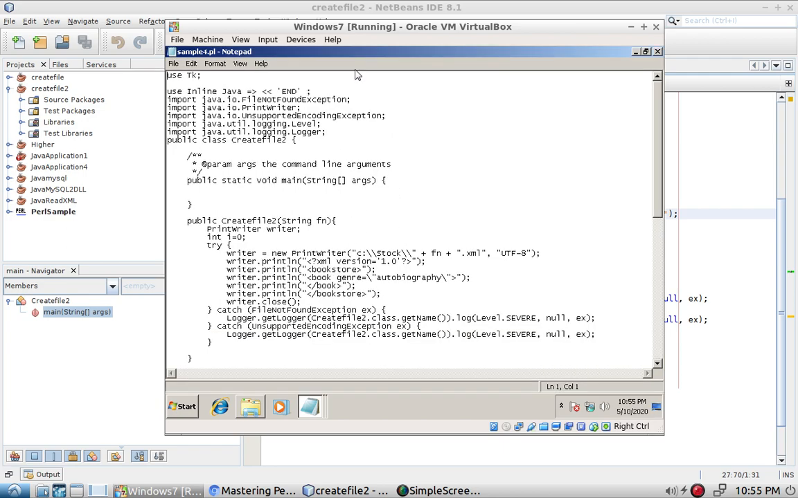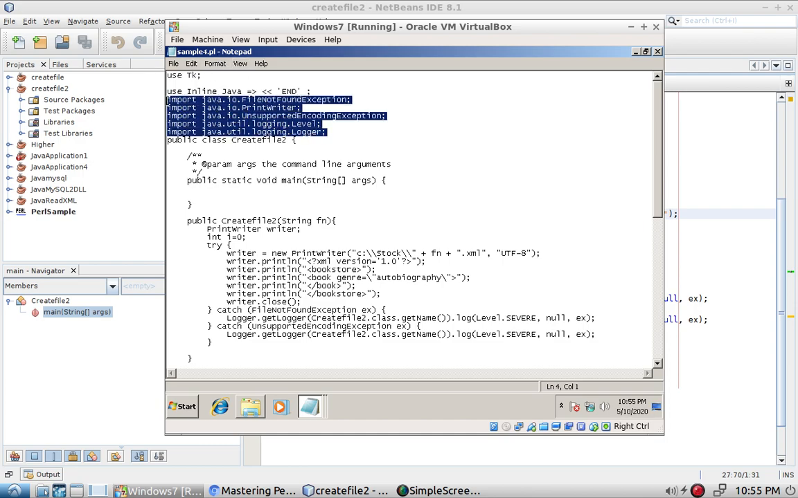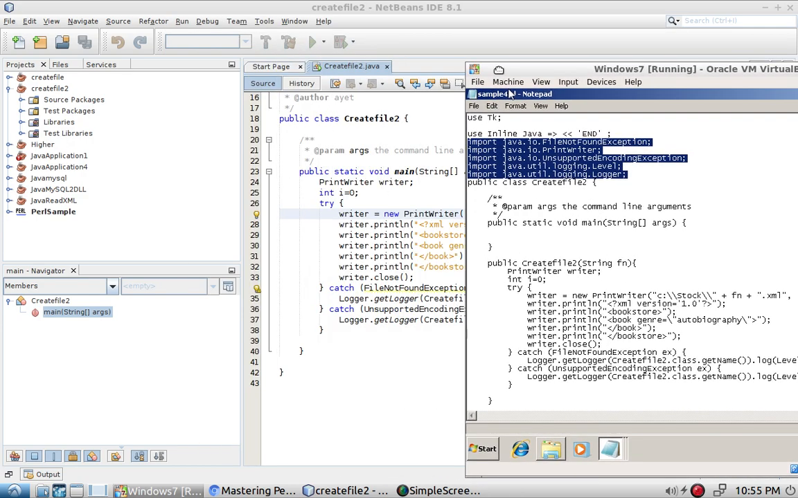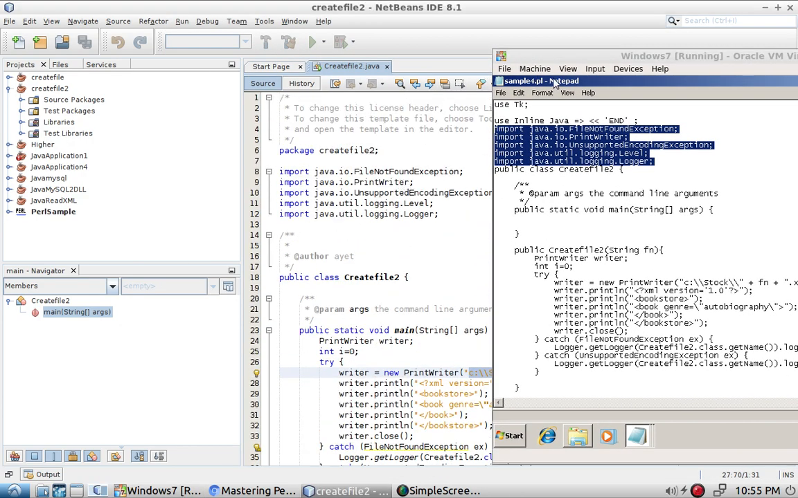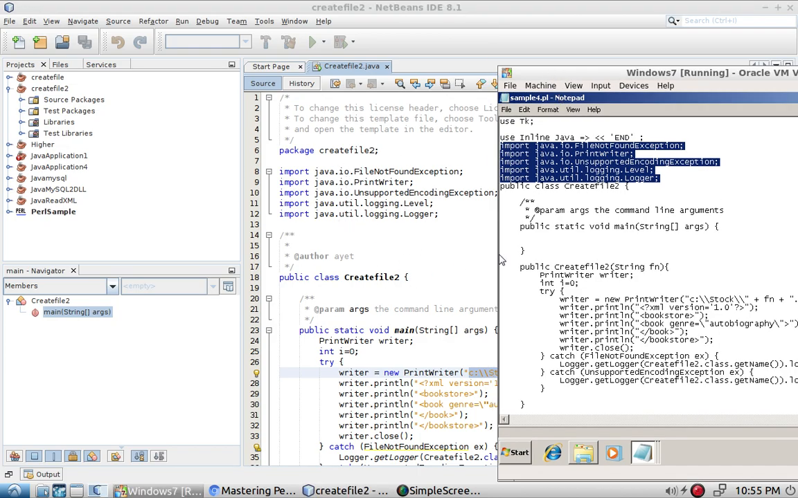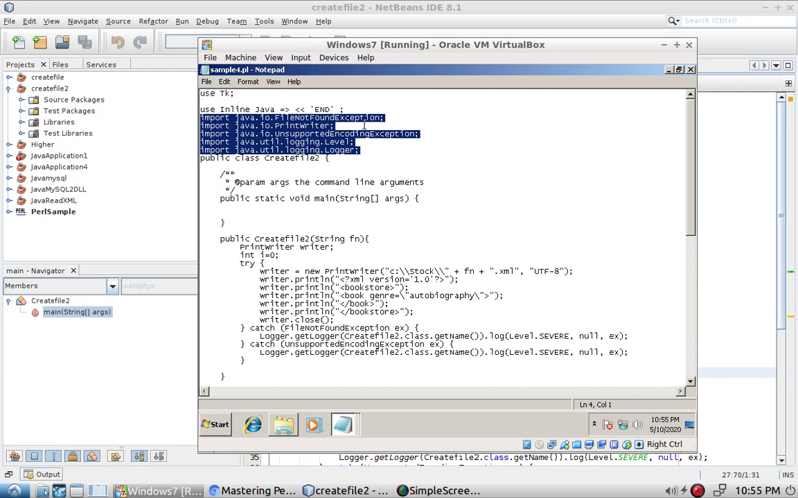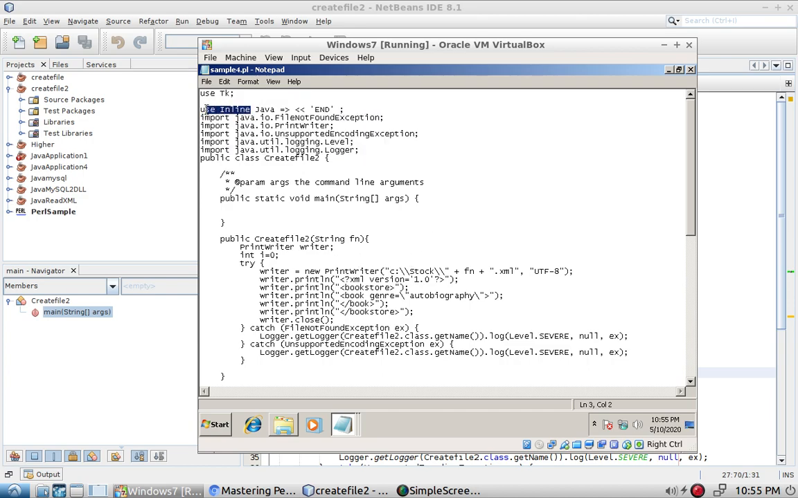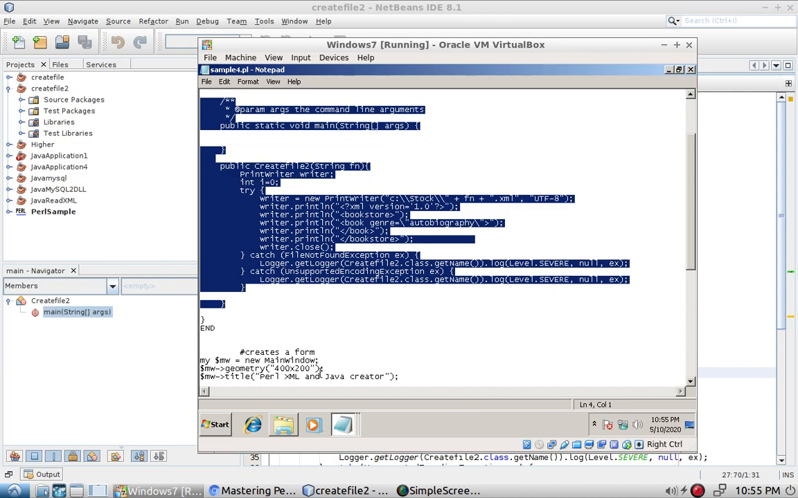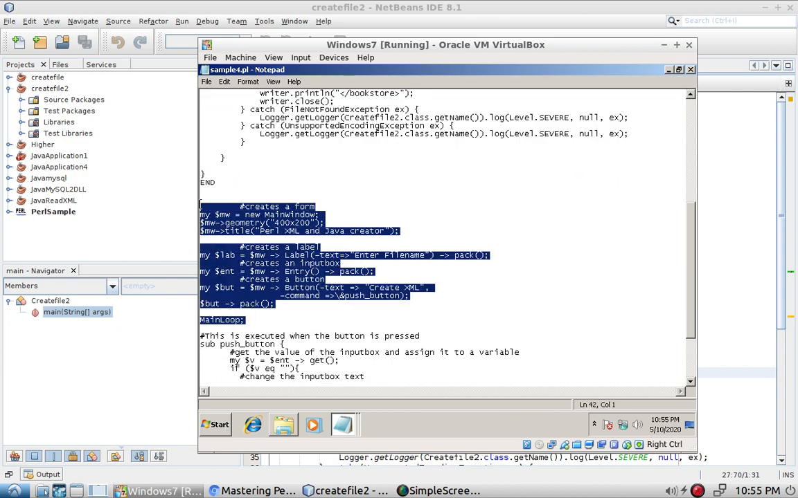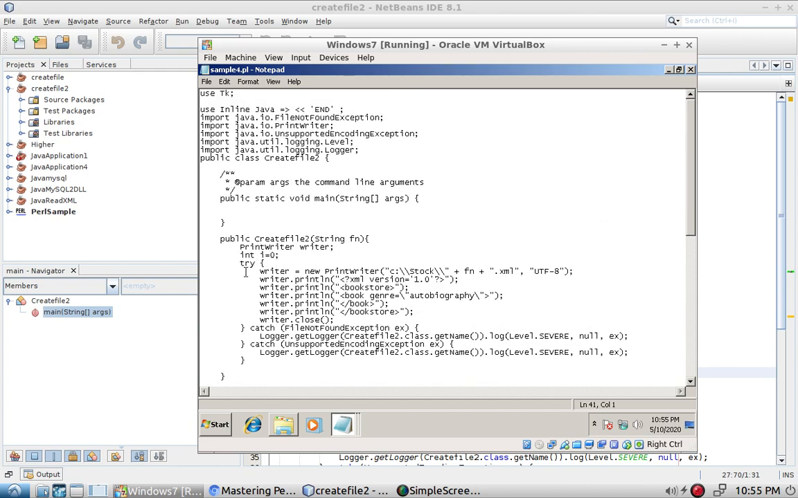As you can see here, using the TK library we just installed, I have here all the Java libraries. These are all the Java IO libraries, so that we can create an XML file. And then using inline Java, you should be able to integrate a Java code or class inside Perl. So in this section you have Perl, and then you have Java.